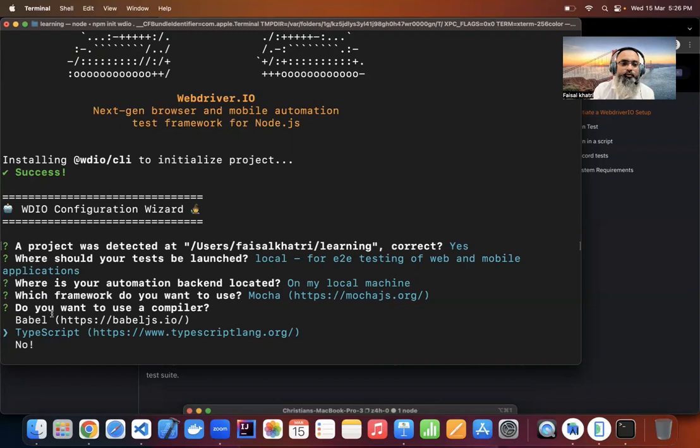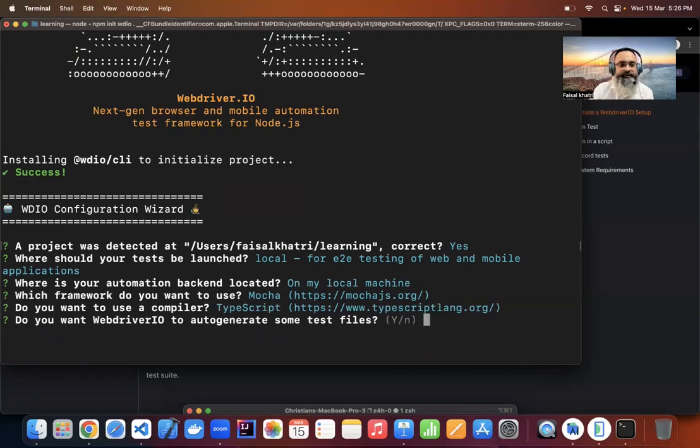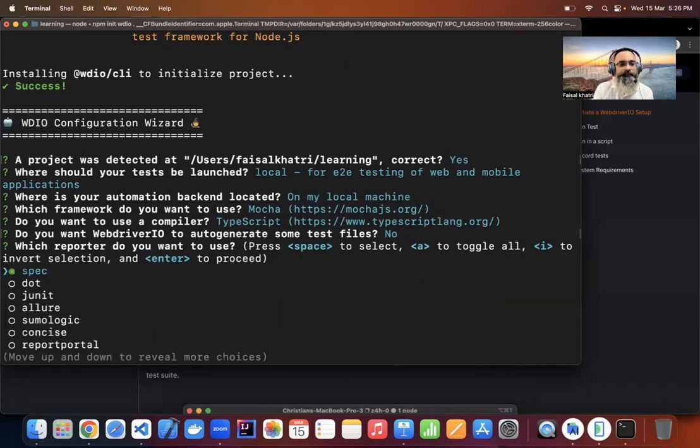It is asking me, do you want to use a compiler? Since we are using TypeScript, we need to select TypeScript over here and press the enter key. Next it is asking me to auto generate some test files if I want that. Currently I don't want these test files to be generated, so I'll press N and move ahead.